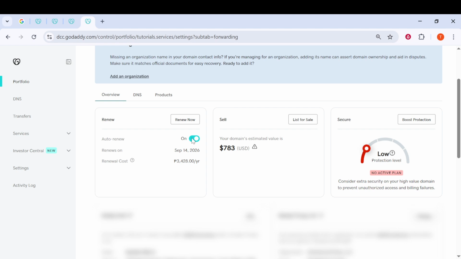And there you have it. By following these steps, you've successfully turned off auto-renew in GoDaddy. This will give you more hands-on management of your domain renewal processes going forward. Keep an eye on your renewal dates to ensure you renew manually if you wish to keep your domain.